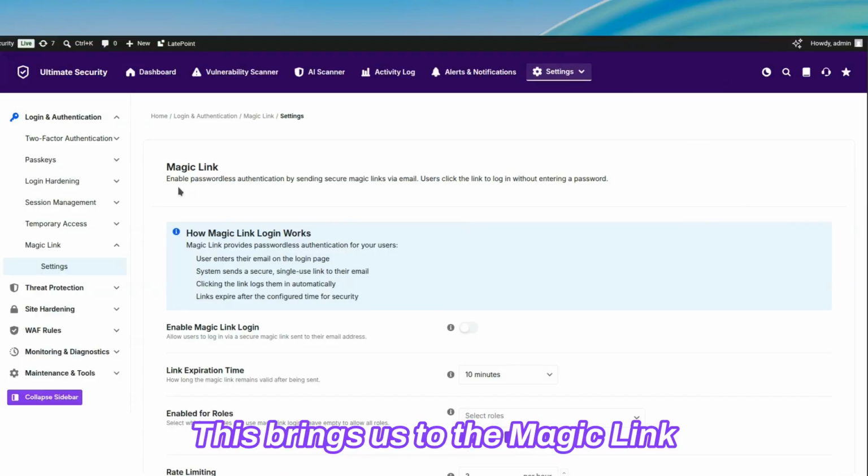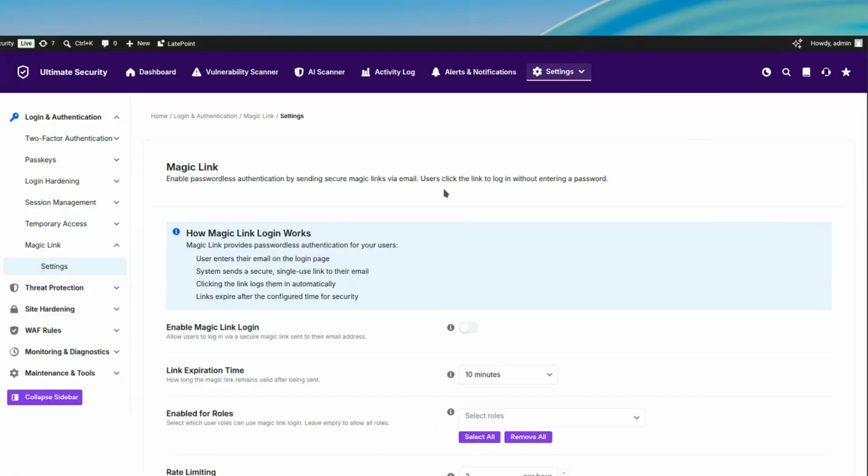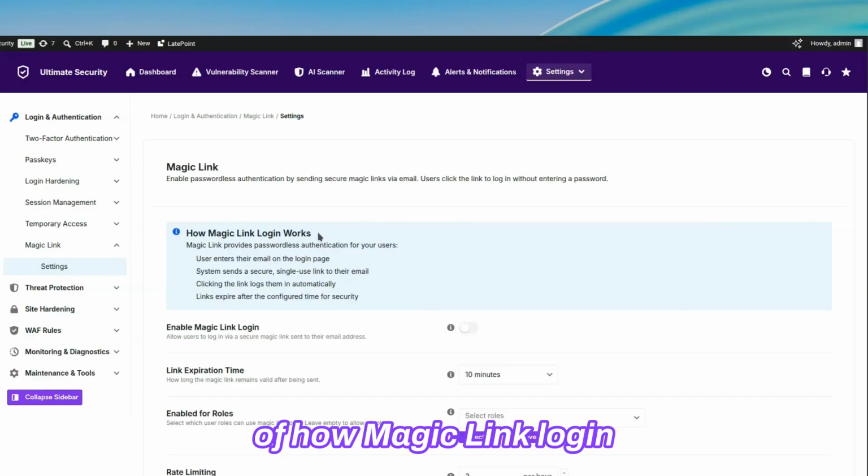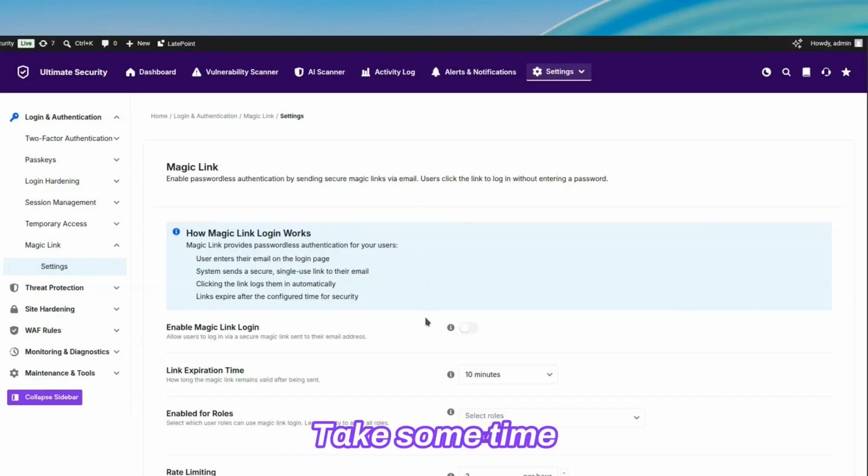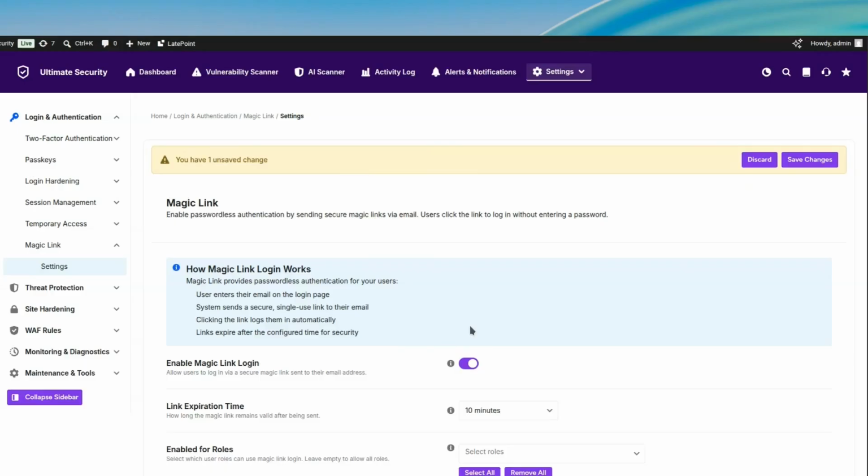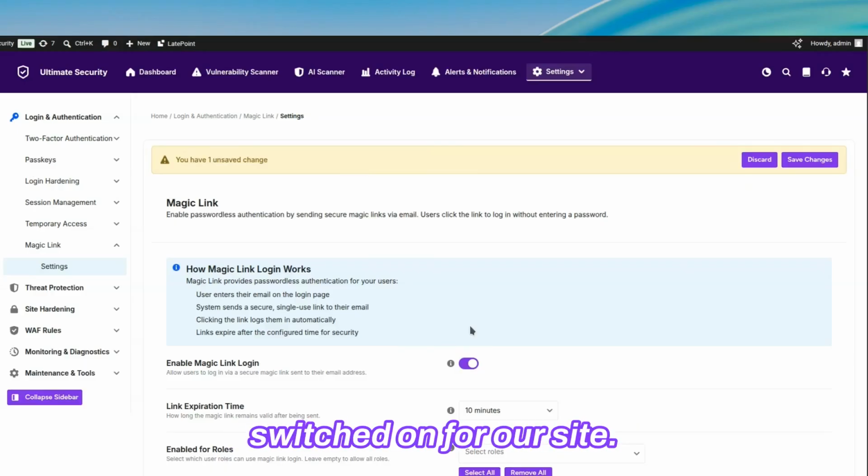This brings us to the Magic Link settings page. At the top, there is a short explanation of how Magic Link login works. Take some time to read it, and we continue with the settings below. At first, we have the Enable Magic Link option. Let's turn this on. Now, passwordless login is switched on for our site.